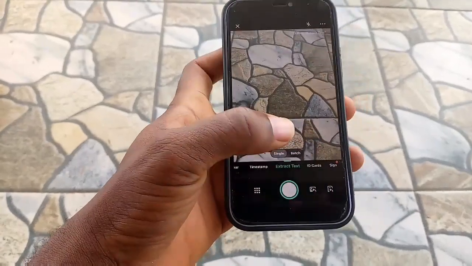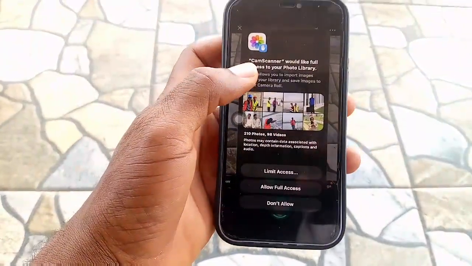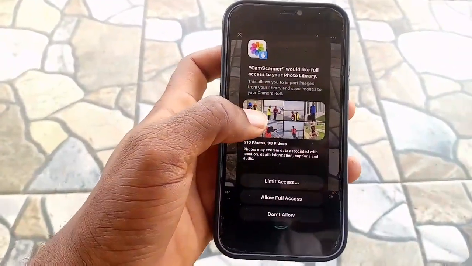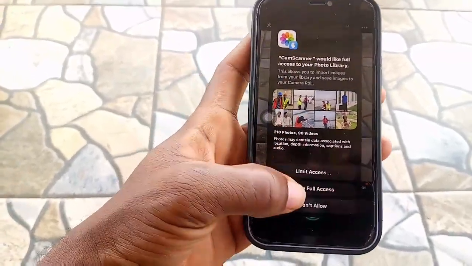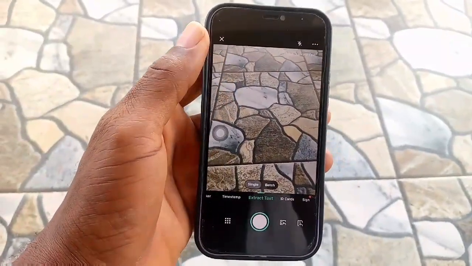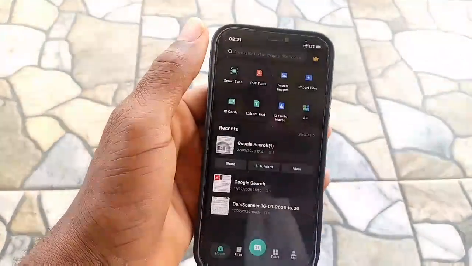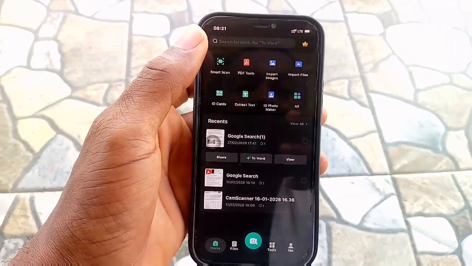And you can also allow Camscanner to access your library so that you upload your details successfully. So that's how the Camscanner works. It works perfectly.